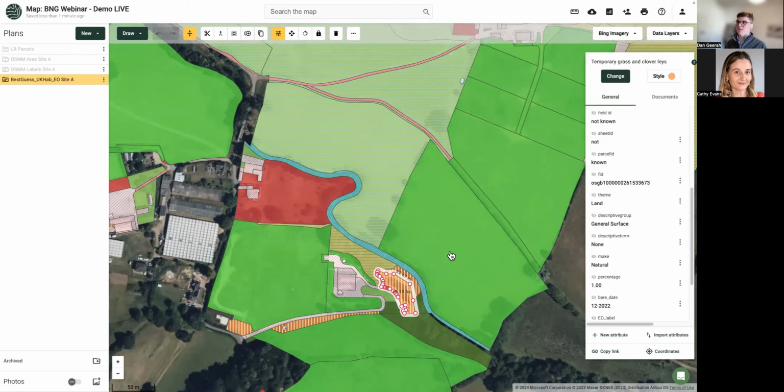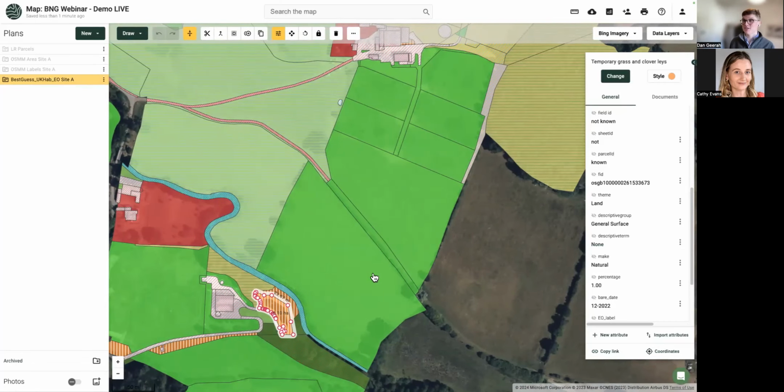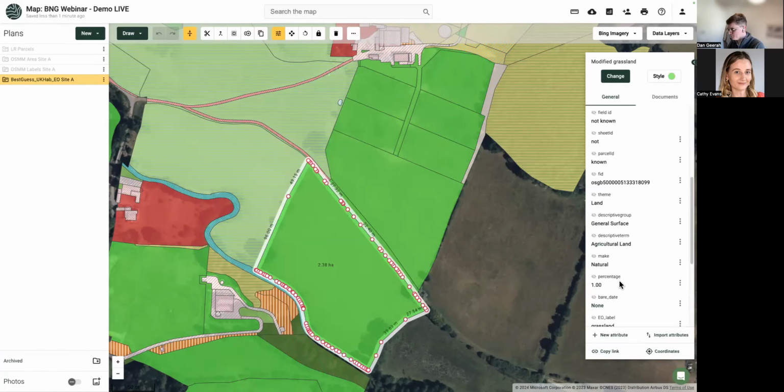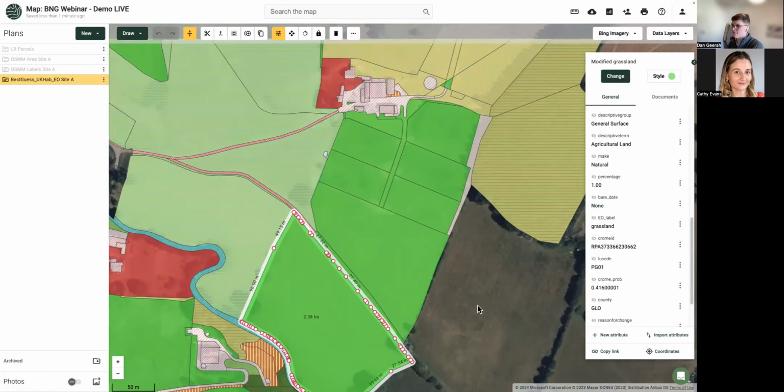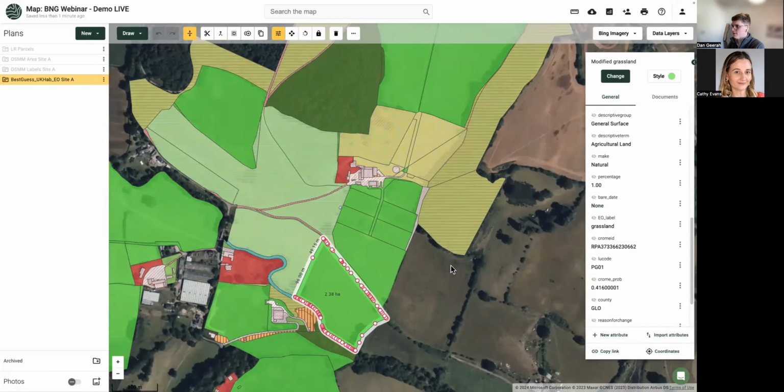So when you're stood in a field, you know when that field was last sown. I've personally been on quite a few surveys where you're stood in a ryegrass field, for example. You don't know if it's a ryegrass ley from the last 2 years or it's been there for 30 years. The best guess baseline will differentiate between those for you. So these are permanent leys if they come out as modified grassland versus the temporary ones that come out orange.